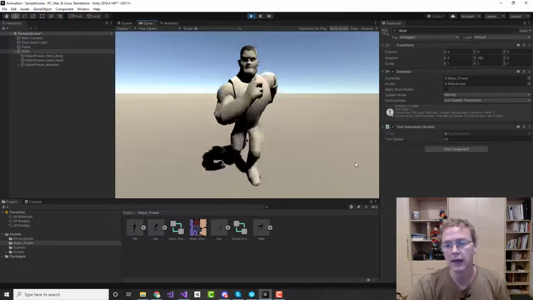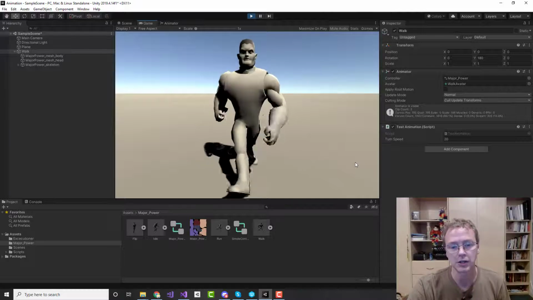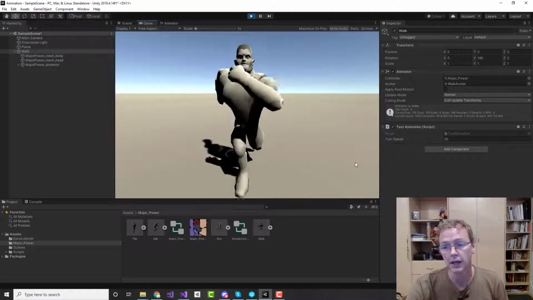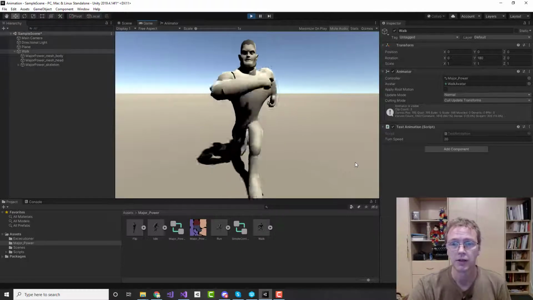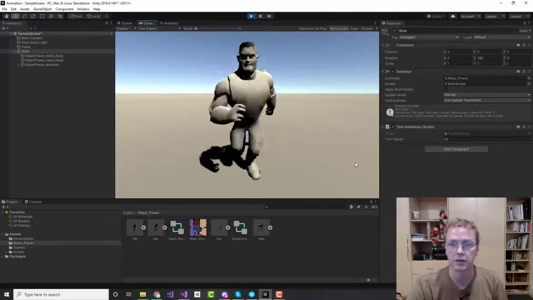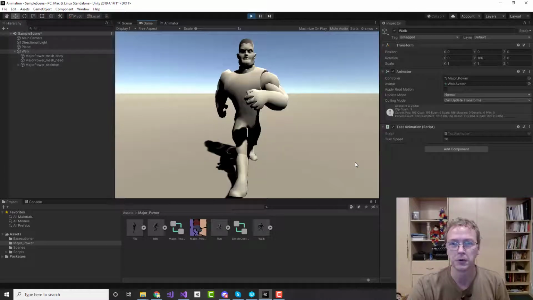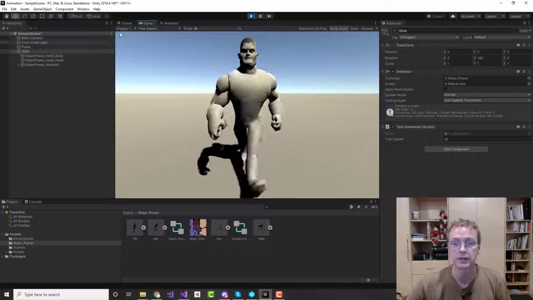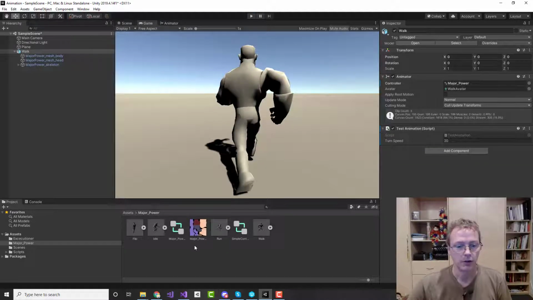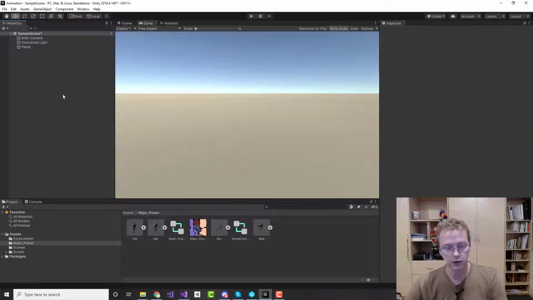So this will be how to set up some basic animation in Unity, and then how I'm going to run with that and make some scripts that I'll develop maybe over the future to make it even easier to use. So let's get into it. All right, we just saw major power here. That's an example. Let's start from scratch.